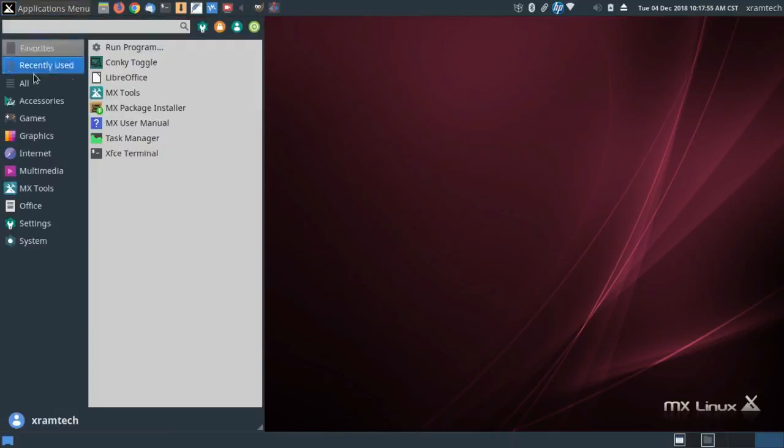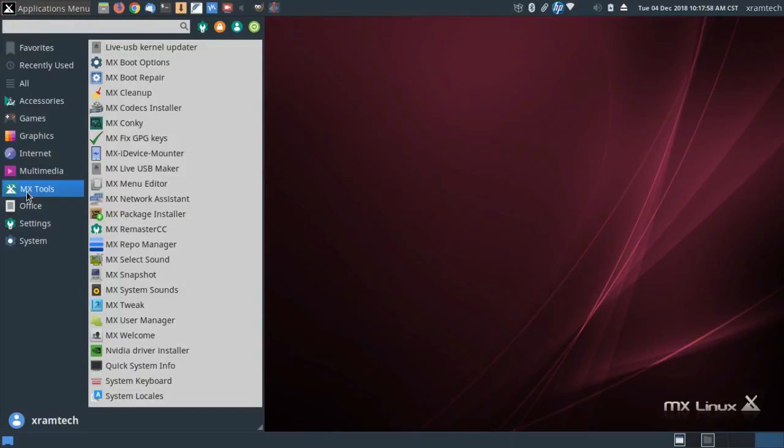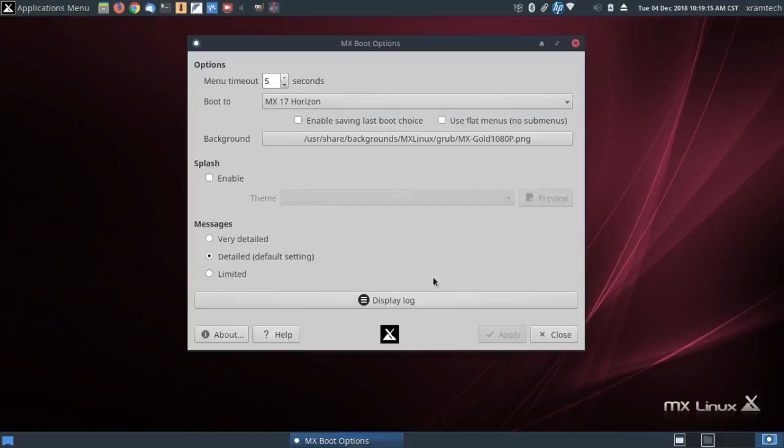Now I'd like to go into some of the MX tools. I'm not going to go into all of them in detail. There's a live USB kernel updater. I don't happen to have a live USB running at the moment. There's the MX boot options. These are some of the boot options. The menu timeout is 5 seconds. It boots the MX17 Horizon. That happens to be the only thing I have on my internal drive at the moment.